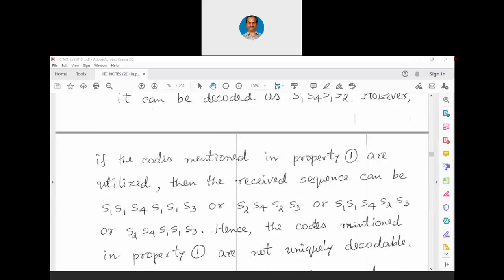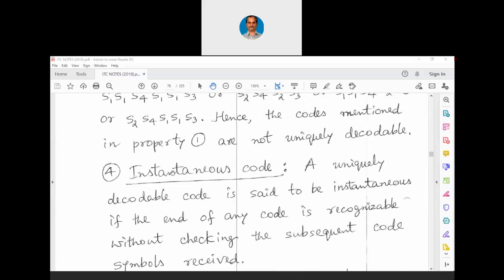Let me go to the fourth property. That fourth property is called instantaneous code. This is what I mentioned about the prefix property in the Shannon-Fano algorithm. What is the meaning of instantaneous code? A uniquely decodable code is said to be instantaneous if the end of any code is recognizable without checking the subsequent code symbols received. For example, let us say a sequence is received at the receiver. As soon as a sequence is received, it is going to detect the codes one after the other. It is going to check whether it is 0 or 1, 0 or 1 that way. And the receiver must be able to exactly find out a particular code without waiting for the next bit.